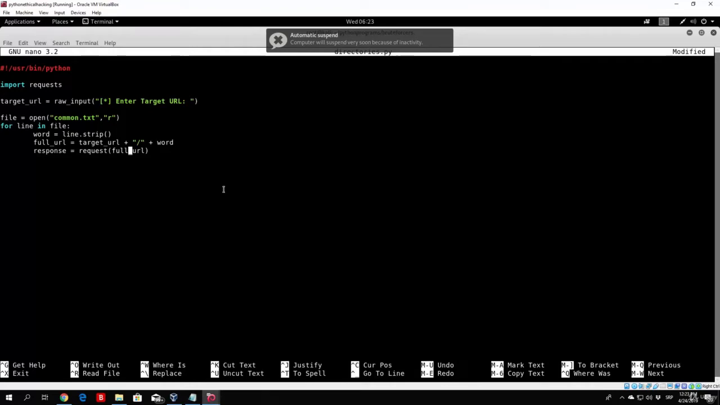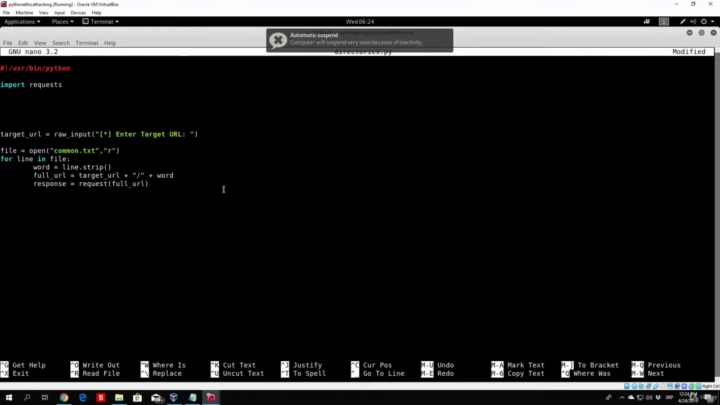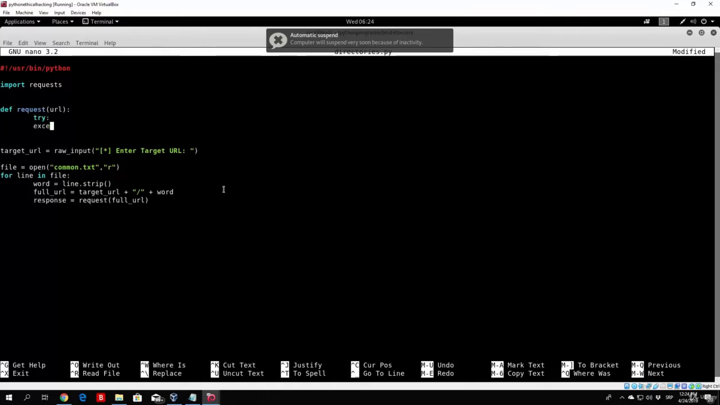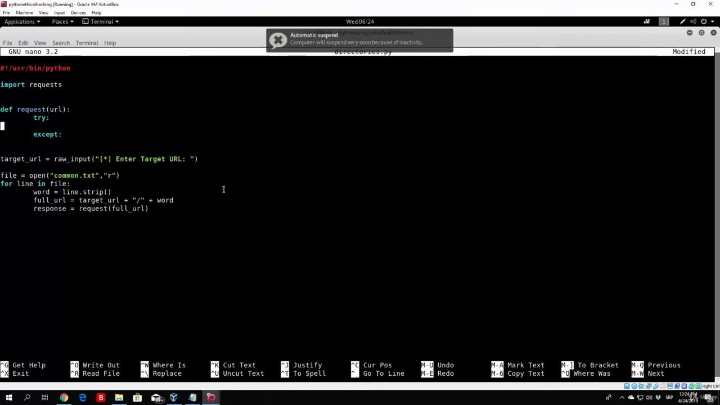Right now we need to code this test function, or request function, pardon me. We can just put it right here, request. It will take an input of the URL, and what this request function will do is try to connect to that specific URL. So it will use requests.get, performing a get request onto the URL specified in the function itself.